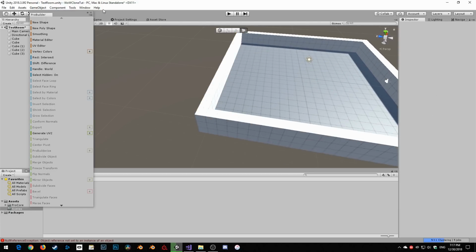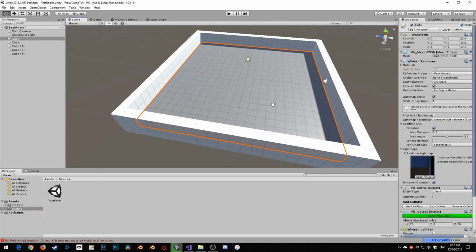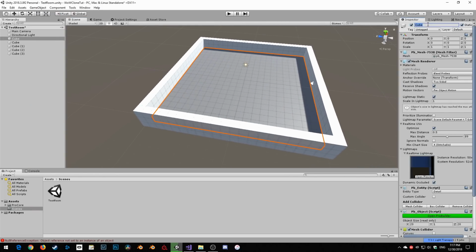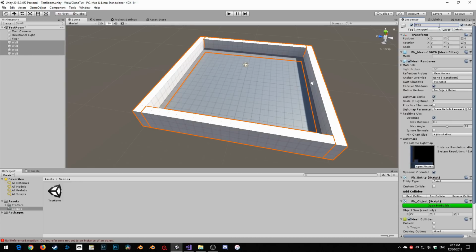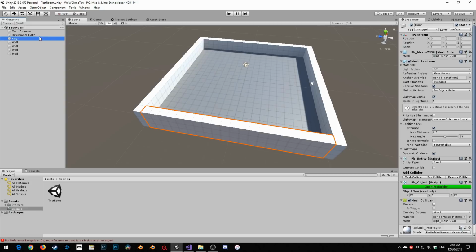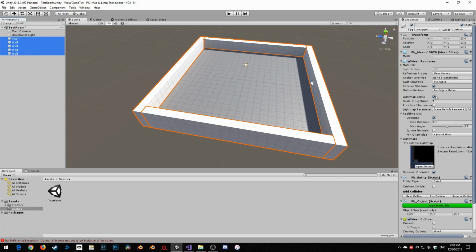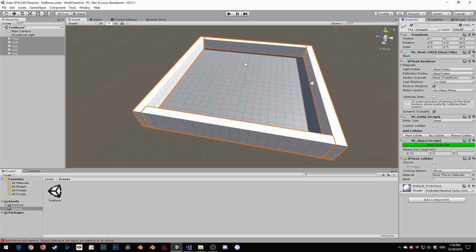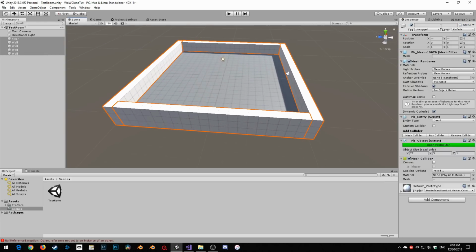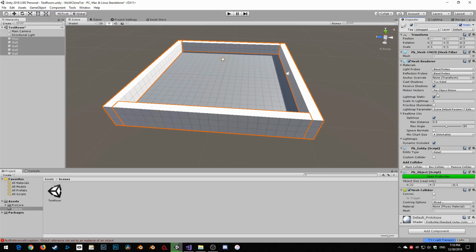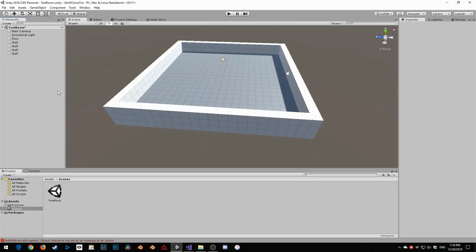Alright, so now that we're done with that, let's close ProBuilder and select everything and rename it. So I'm going to select the floor and name this floor. Select all of the walls and name them wall. Let's also select everything. Turn off lightmap static, and let's turn off static as well. Actually, let's just leave static on, but turn off lightmap static.